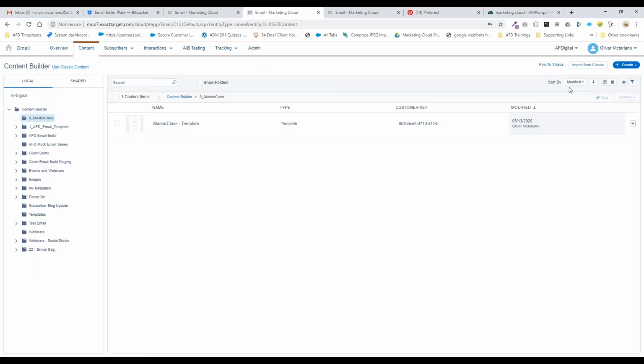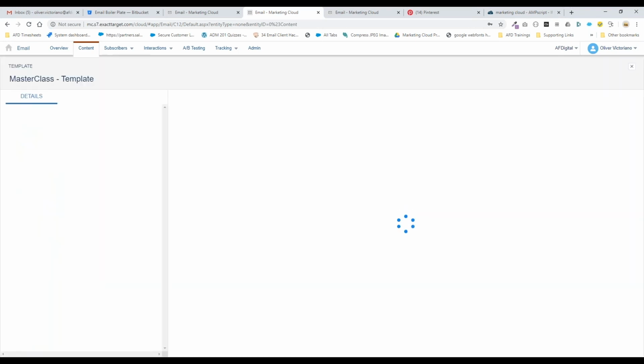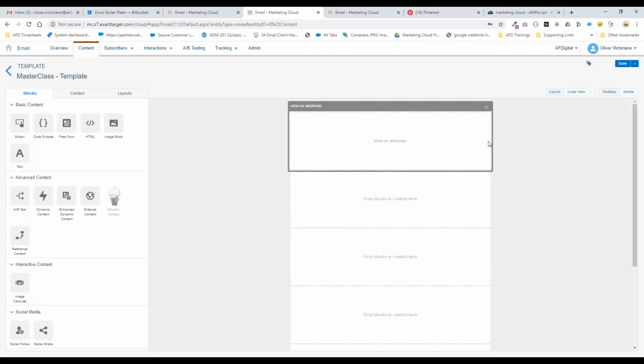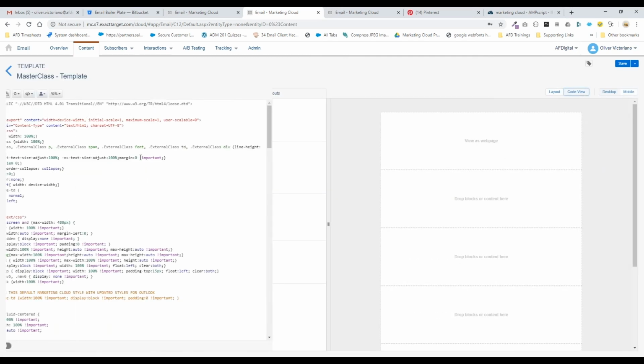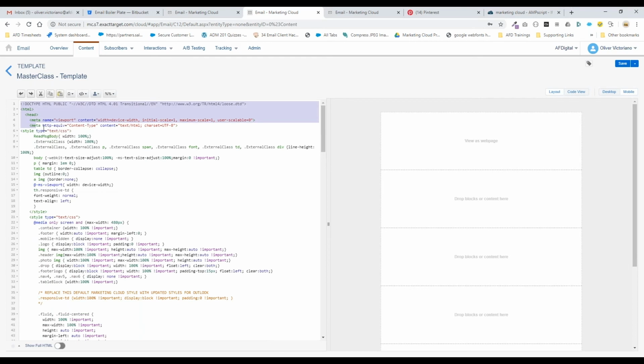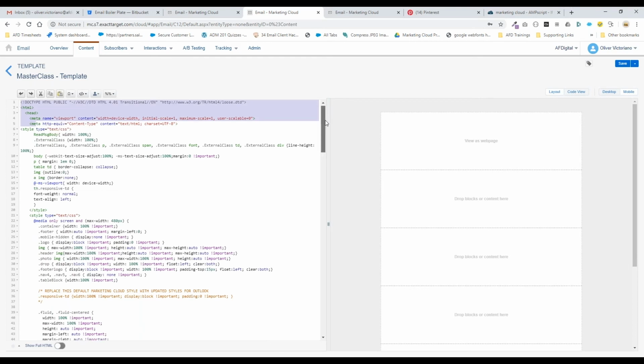So if you're creating a template, you just have to click the create button and then email template and then paste HTML. If you try to paste an HTML, this is going to be the one to shine. Here you go. So this is the HTML that I created. It was copied from the Bitbucket account.